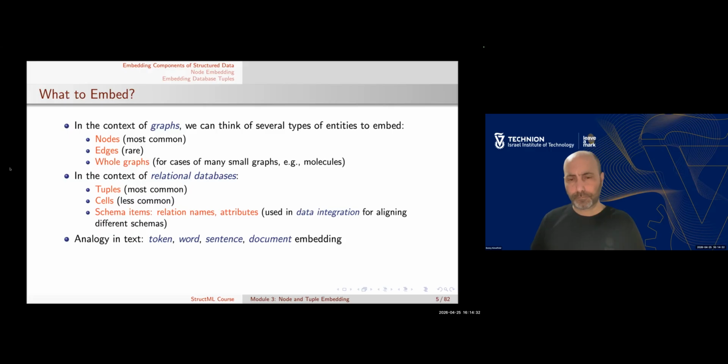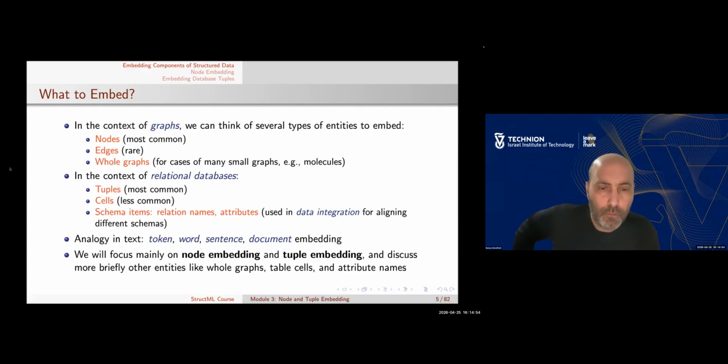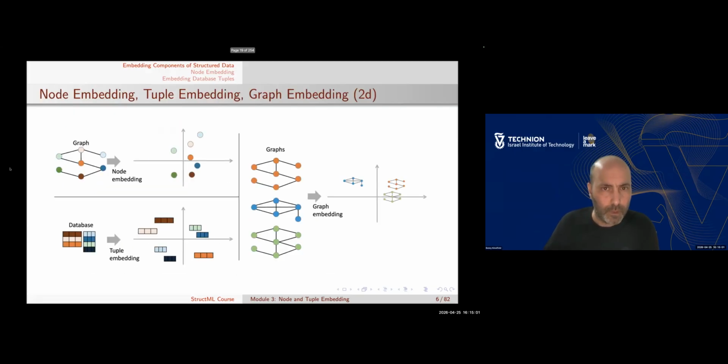Okay, and you can see the analogy to the world of text, where you have interest or use of embeddings of tokens. Well, that's a usual way that LLMs operate, or words that may comprise of multiple tokens, or full sentences or full documents. Okay, we'll focus mainly on node embeddings and tuple embeddings, but we'll also discuss embeddings of other types. Okay, so here is some visual of that.